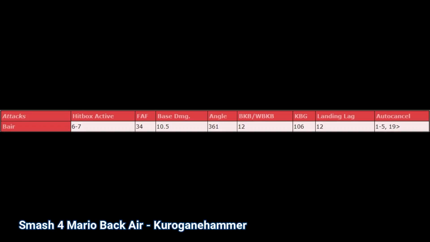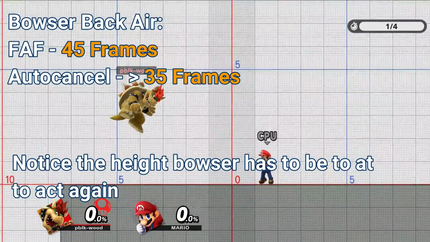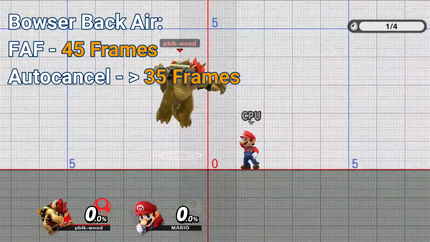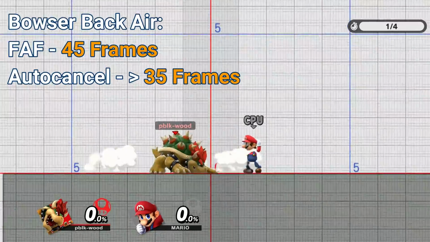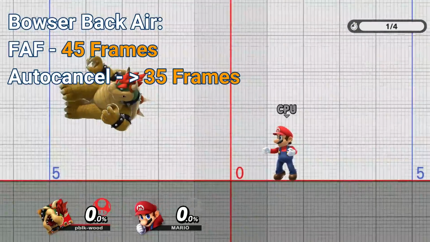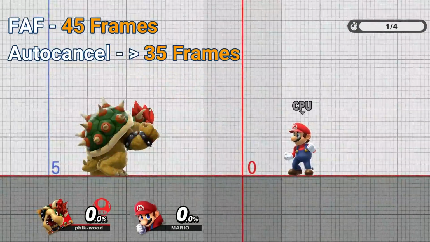Every aerial has what's called an autocancel window, meaning even though you may still not have passed the move's FAF and not be able to act in the air again, if you hit the ground after the auto cancel window, your character will land without any lag, as if they never used an attack at all.